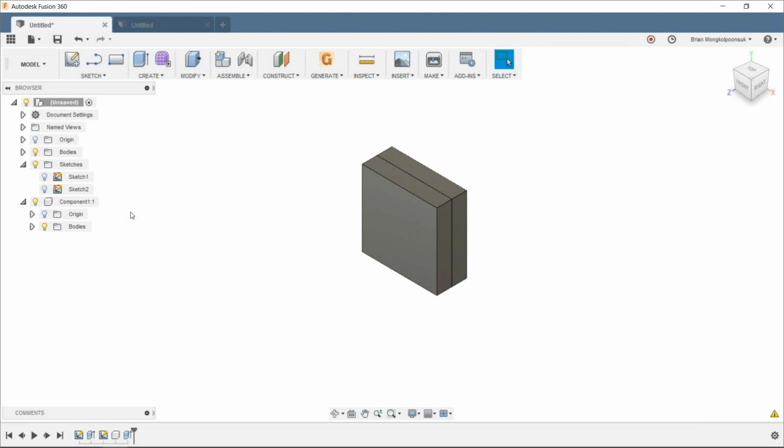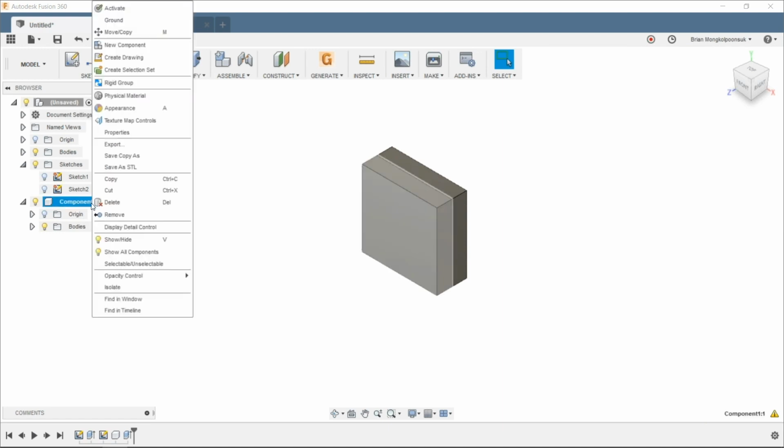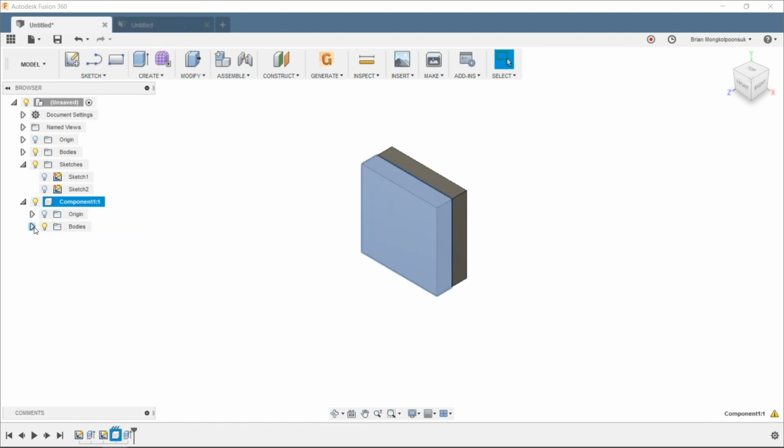And the bad thing about this is, one, it's disorganized, and especially if you have multiple components here, you have to scavenge through your sketches to find which one's associated with what. But also, when you go to export it, it doesn't export the sketch as well. It only exports the body. So it's as if you're sending whoever you're sending it to a dumb body without the sketches.